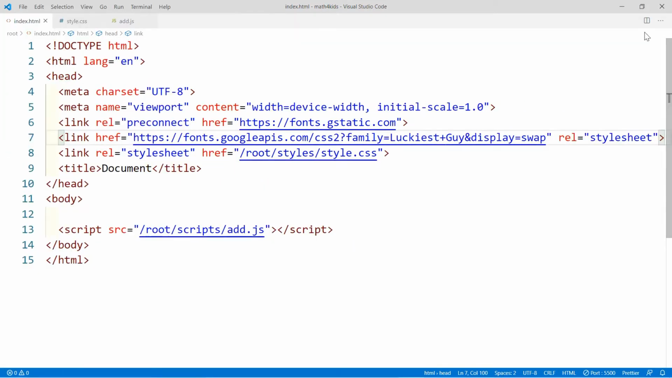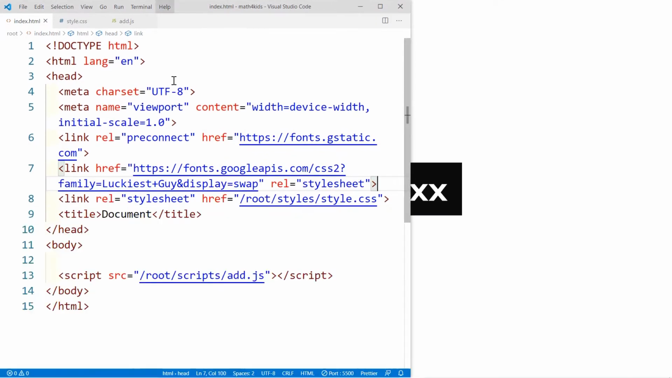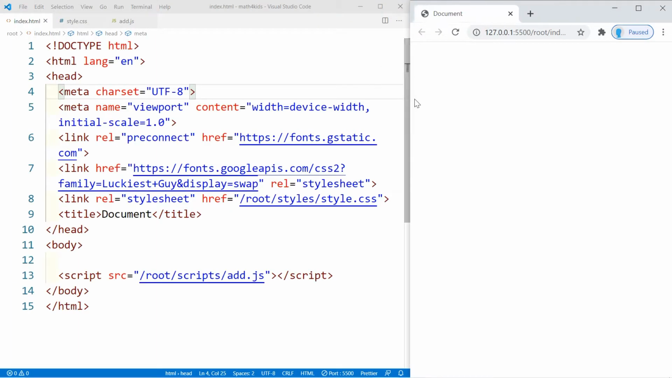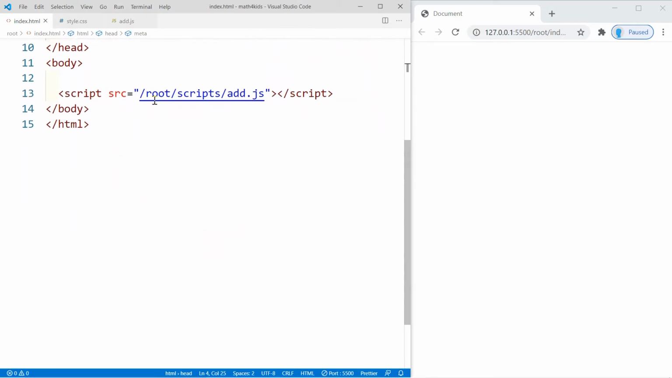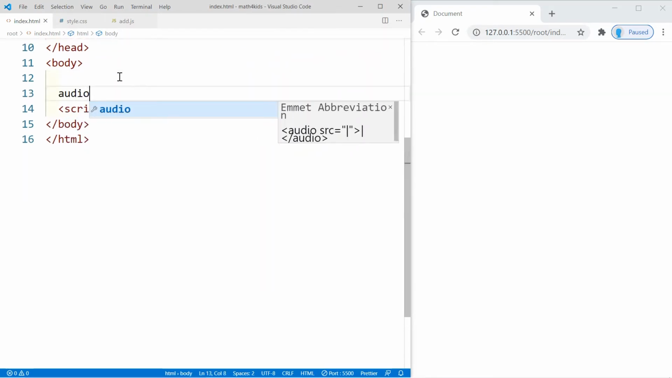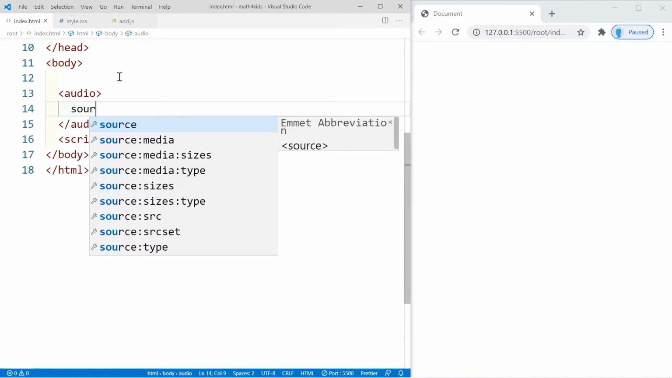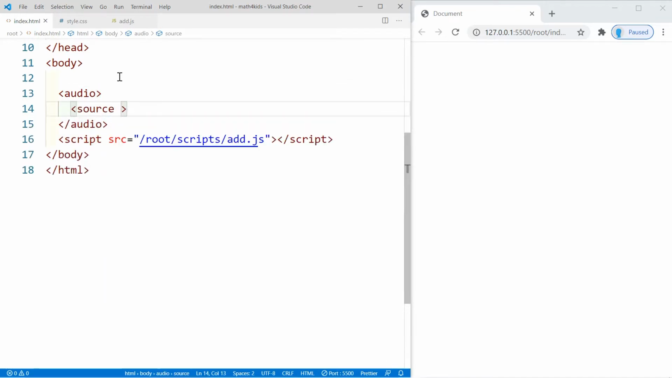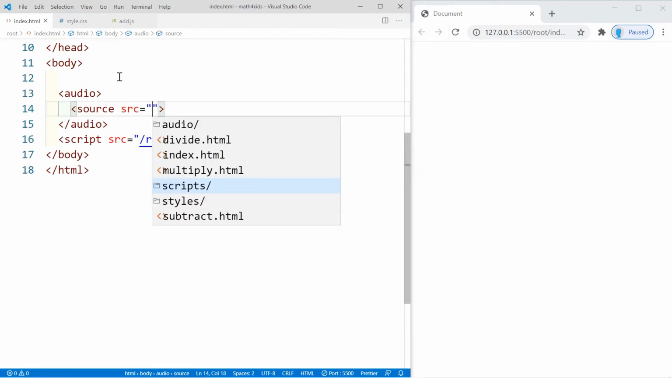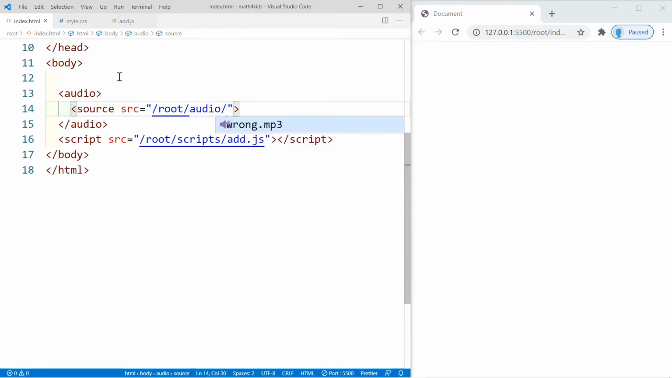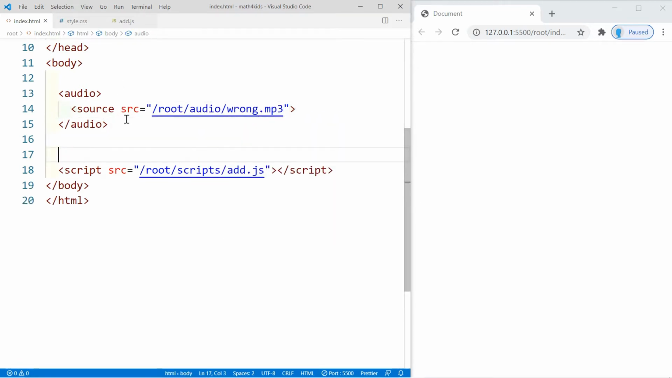Before we go any further, I'm going to split up the screen so you can see the changes in real time. So let's right click on the screen and open with Live Server. Now we want to get access to that audio file. So let's create an audio element, and within it we're going to create a source element. And let's include the path to that file. All right, we have access to that MP3 file now.